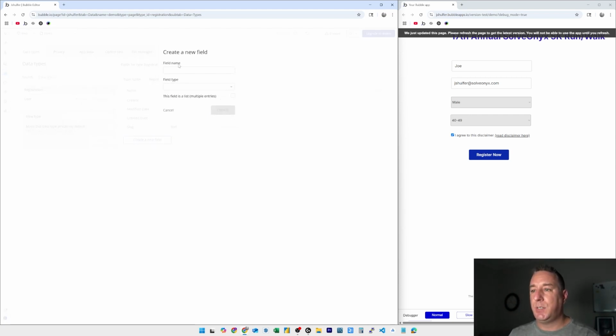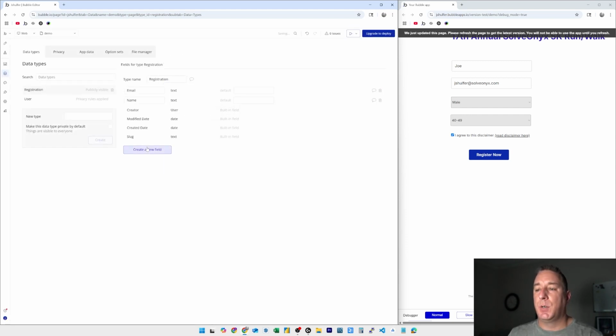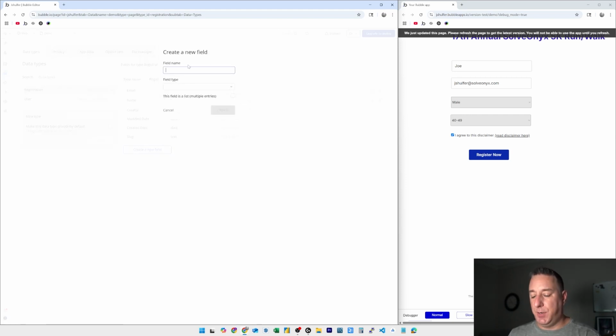We want to create email. We want to keep track of everybody's email. Now, email isn't a data type. It's still considered text, so we're going to call it text. We're going to create a field for their gender. Now, it's defined as male, female, other, which is text.